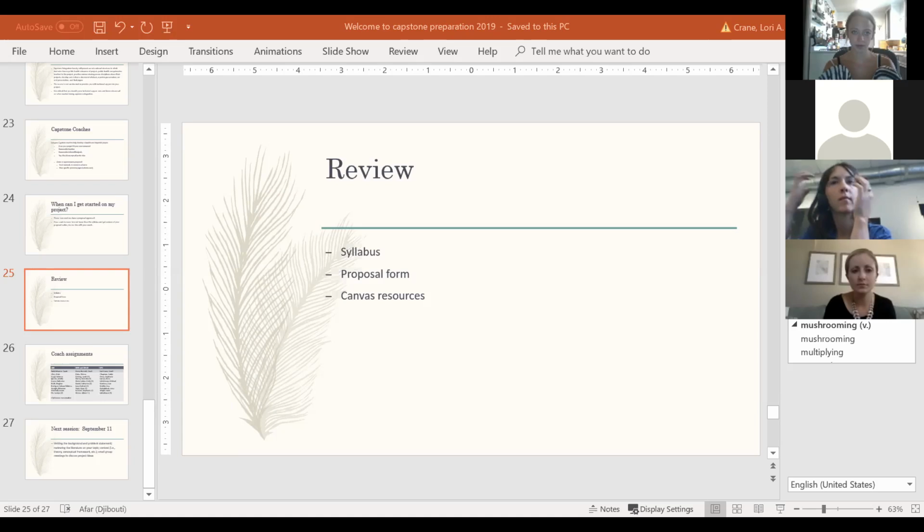Types of capstone projects. I showed you a slide that just had bullet points of types of projects. This provides a little more description for each of those types. And then deliverable examples. This is a list of different types of deliverables that you might have. It's a pretty long list, but it'll give you an idea.